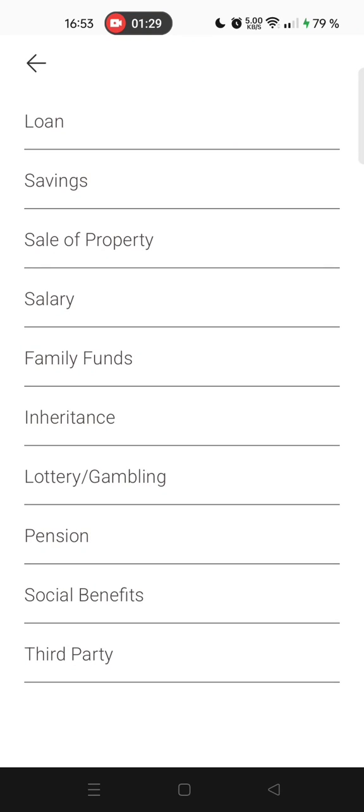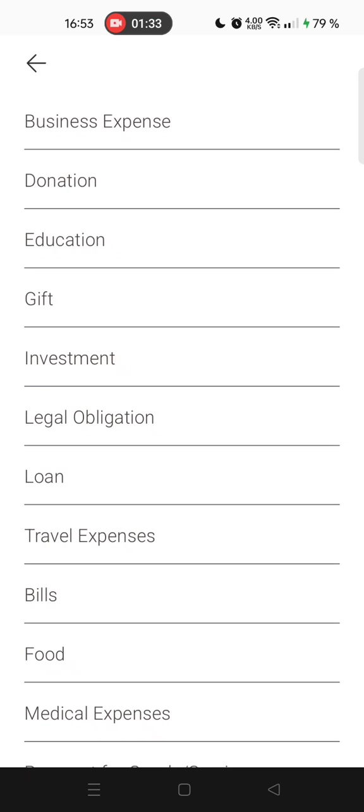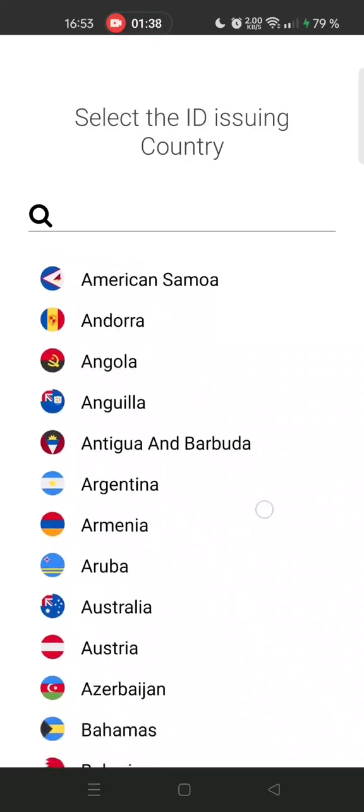Then choose the source of funds. I take salary, but you could then also take something else like savings. The purpose of the transaction, I think donation would be good to choose. And the country of citizenship, that depends on where you're from. Then you click Next.